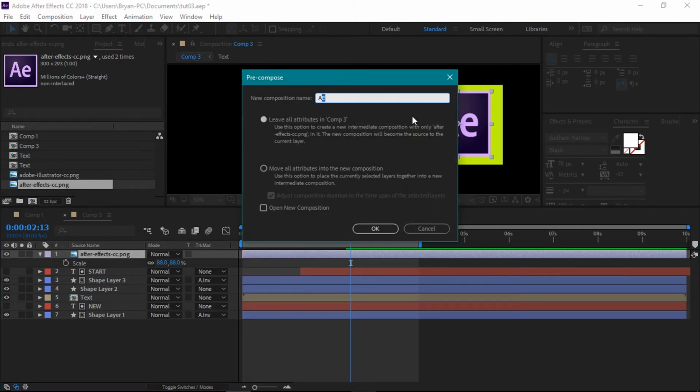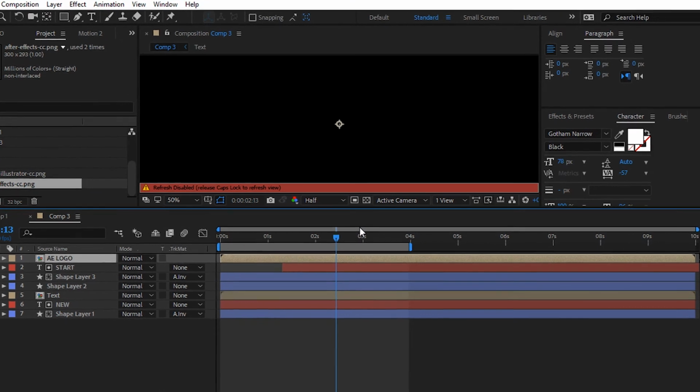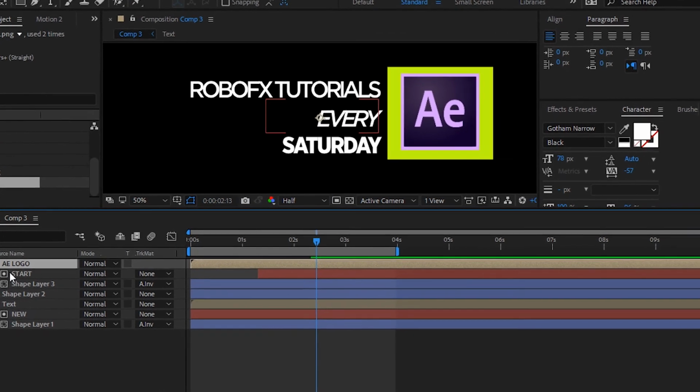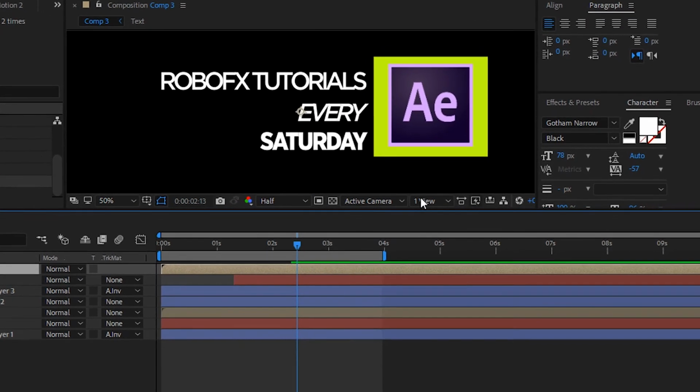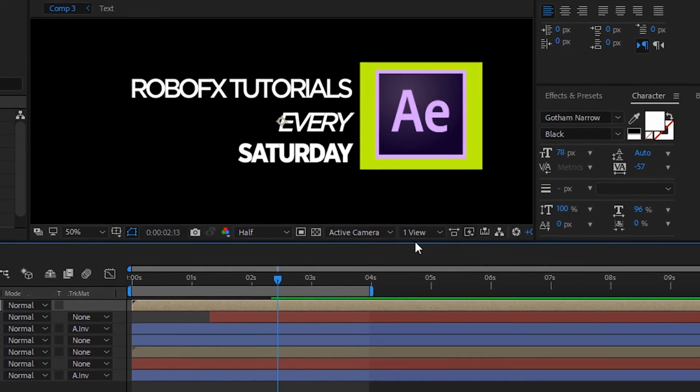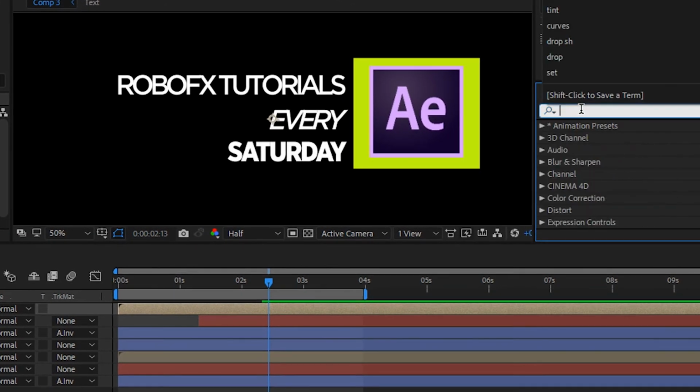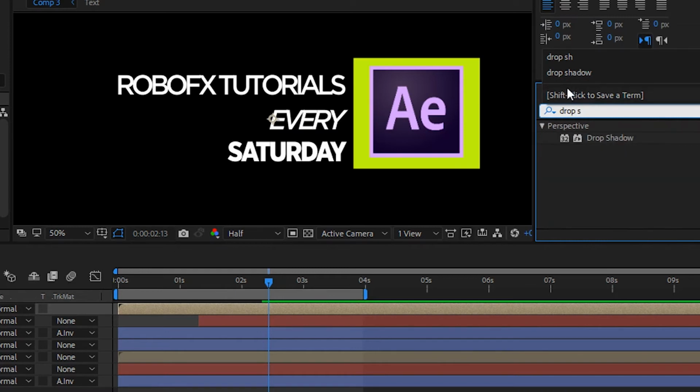I'm renaming it to A logo. Ensure the Move All Attributes is selected. Let's make this logo cool. Head over to the Effects and Controls tab. Then look for the drop shadow effect. Apply this to the logo composition.